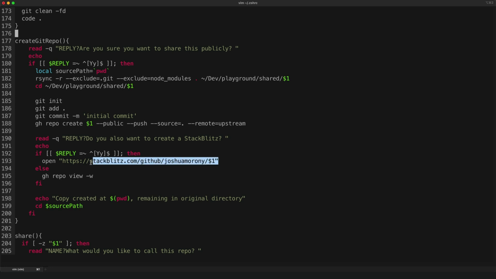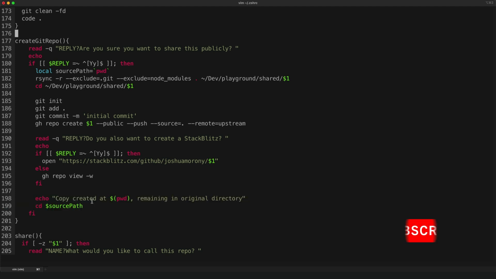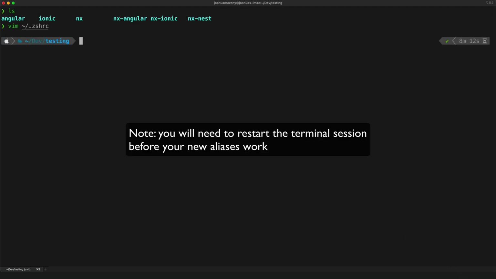So there really isn't anything fancy going on here. All you need to do is basically just open StackBlitz. And then the last thing we do is just change the directory back to the original path where we ran it from. So the last thing I want to show you is how to maintain this.